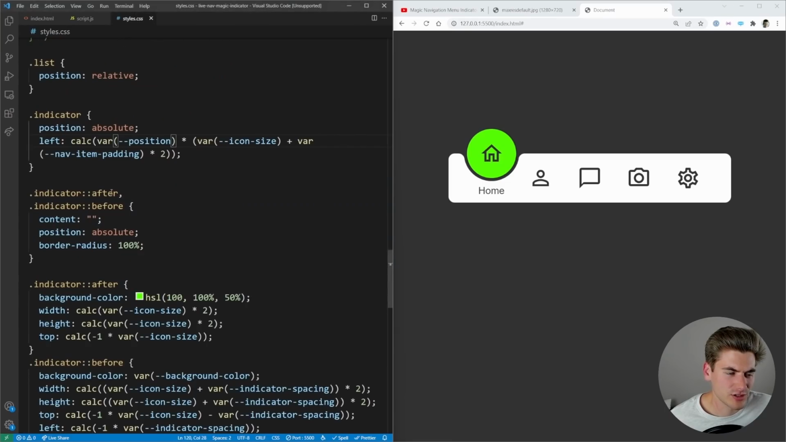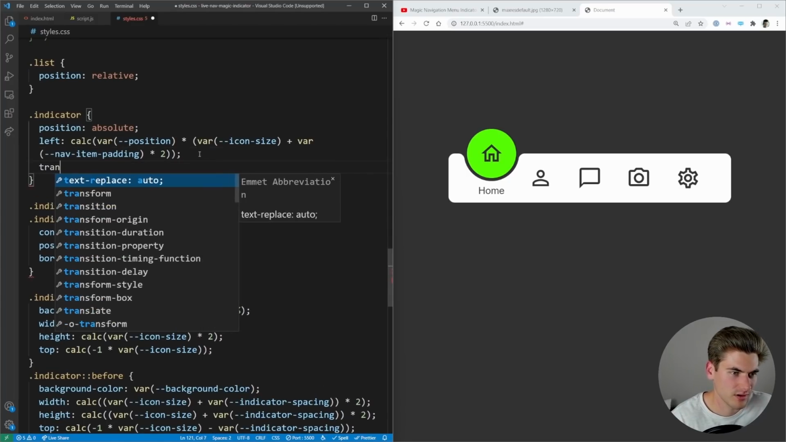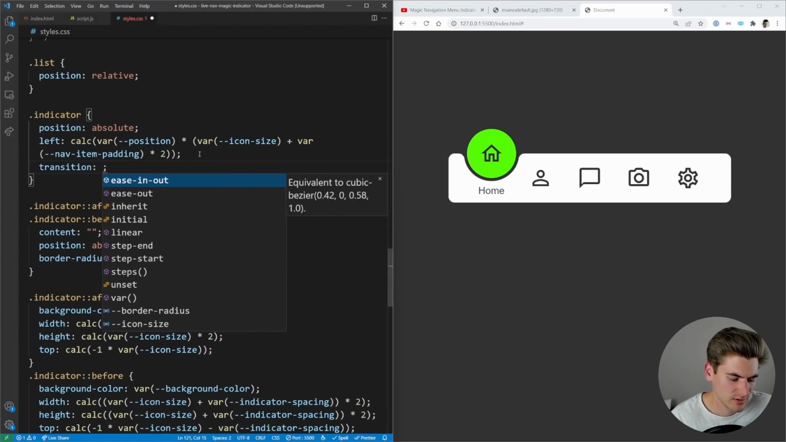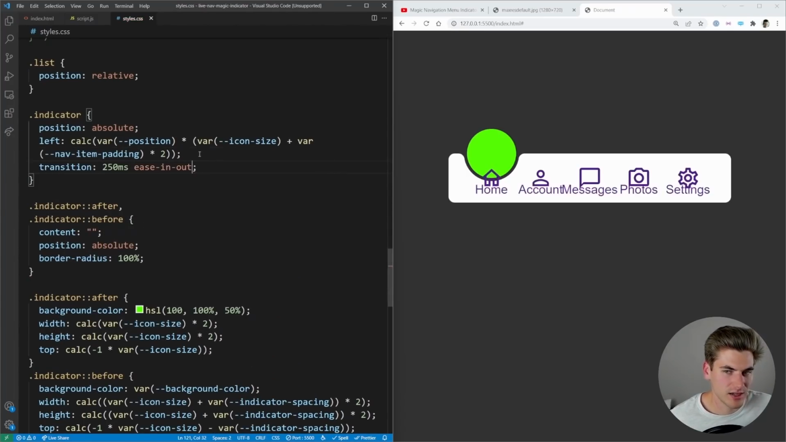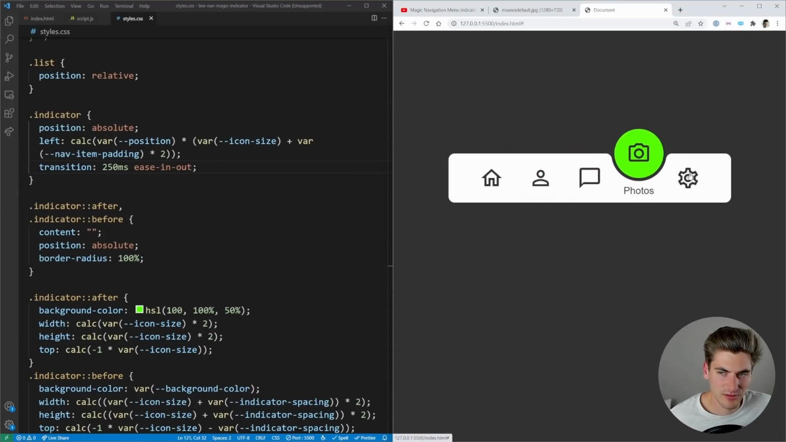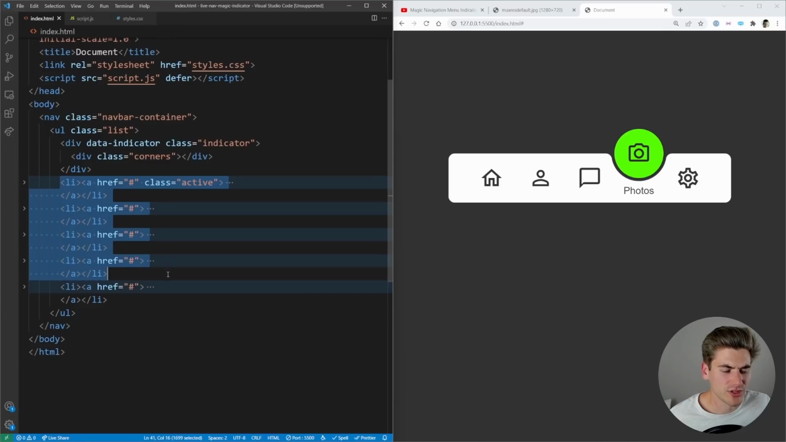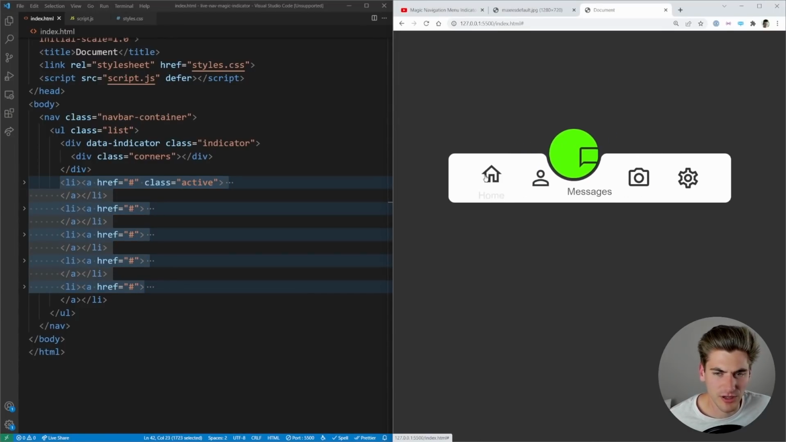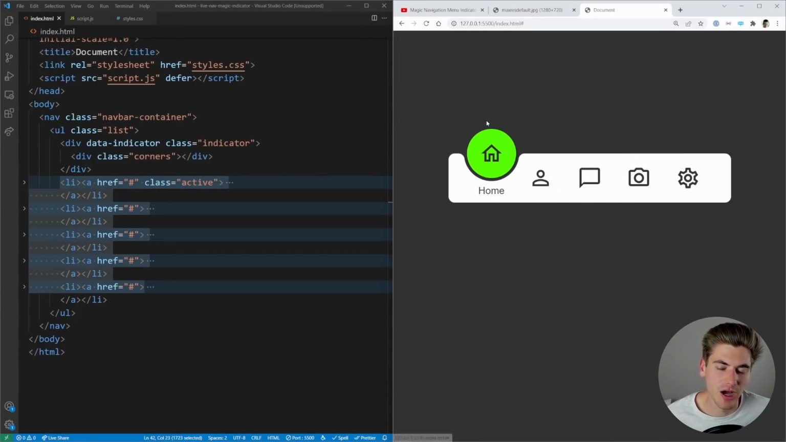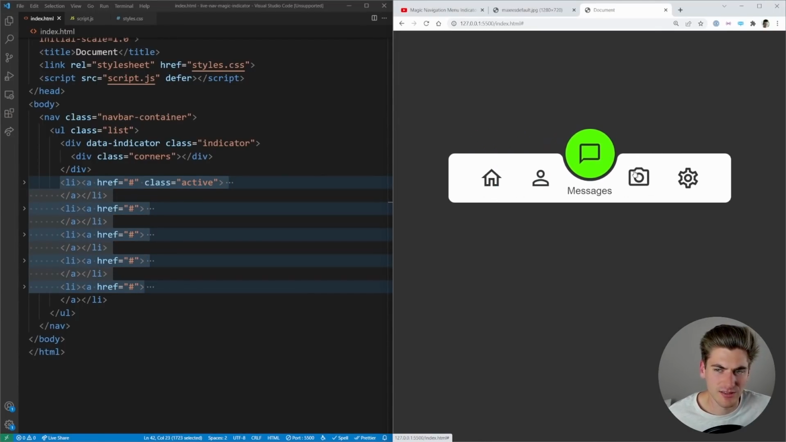Now all we need to do is just add a transition on our indicator, and that should be it. Transition, 250 milliseconds, ease in, out. There we go. Now we have that animation completely done. And if I hadn't gone down the rabbit hole of like making the animation individual to each one, this would have come together a little bit quicker. If you want to make the animation like pop upward though for each item instead of sliding across, the way we did it at the beginning of this video would have been perfect for that.